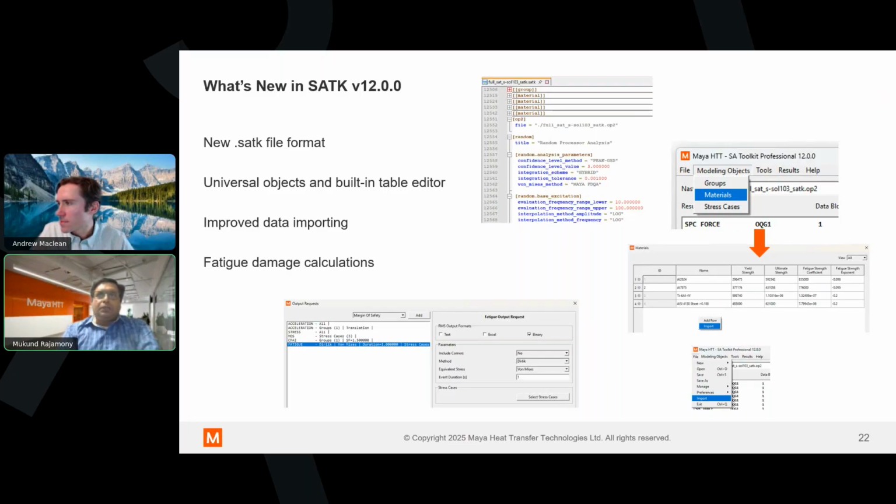Yeah, there are certain recommendations. I believe the NASA recommendation also suggests 6 elements per wavelength at the highest frequency of interest. And essentially for PSD fatigue, you make sure the mesh is fine enough to capture higher frequency mode shapes. Yeah, there are some guidelines. We can definitely talk in detail.